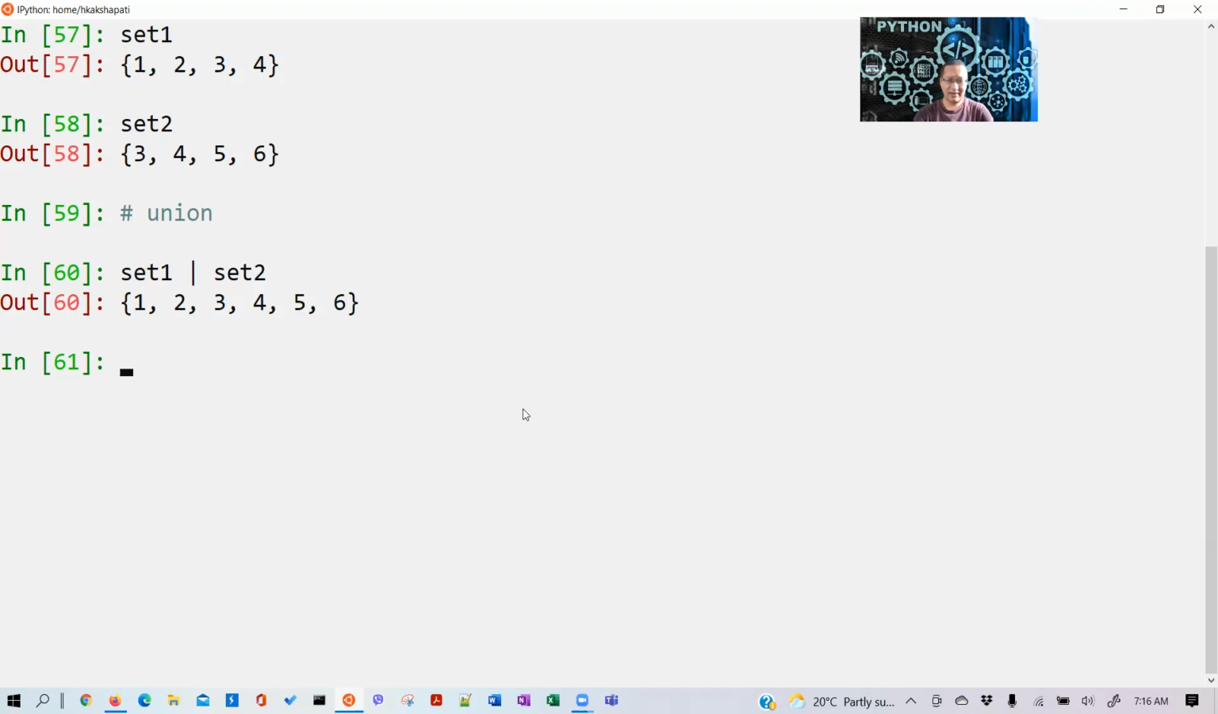Now I want the intersection. Use bitwise and. It should give you the intersection, the common elements: 3, 4. Yes, that's correct.